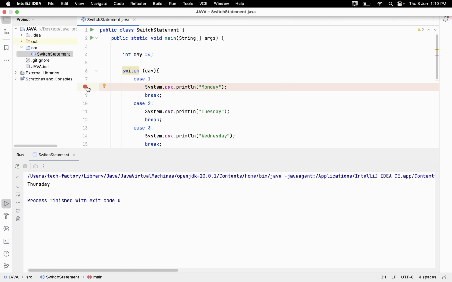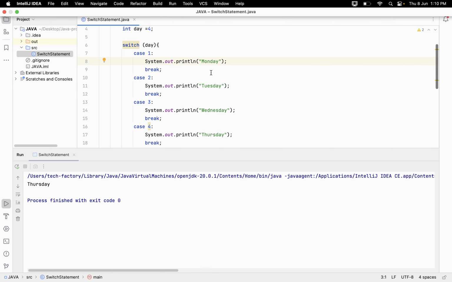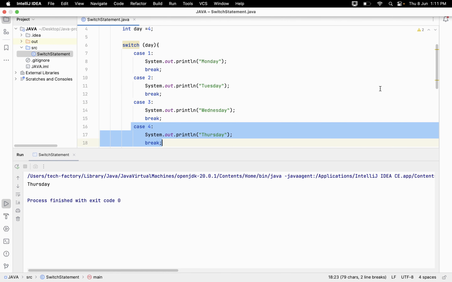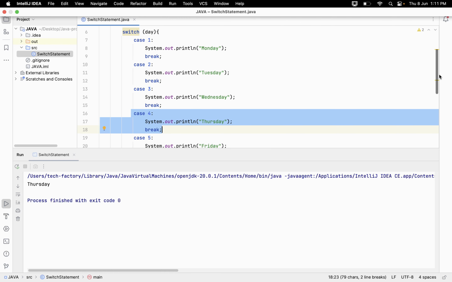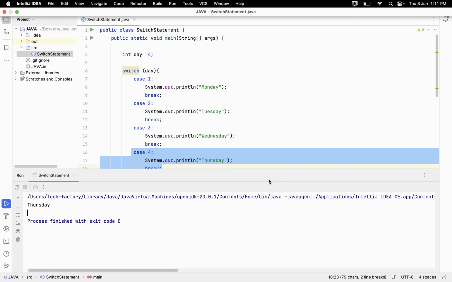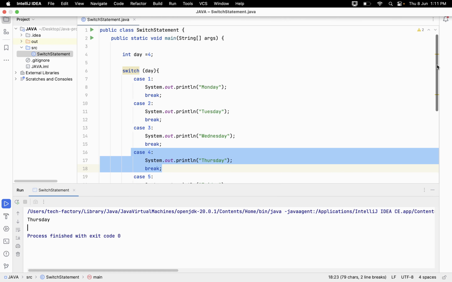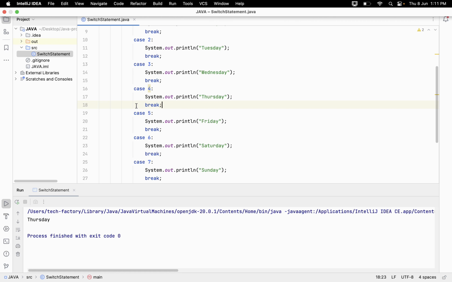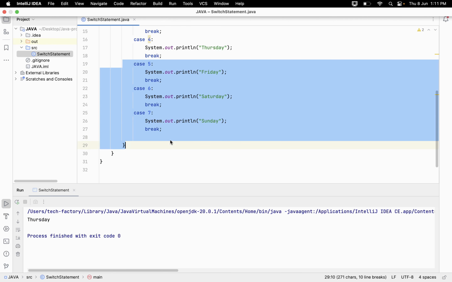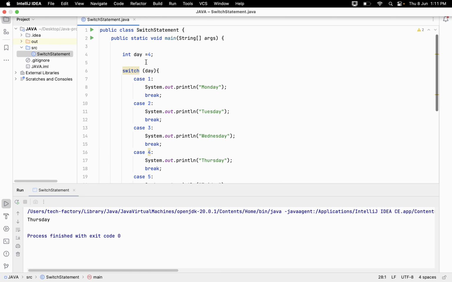Because all these cases earlier were not matching till 3. So here in the fourth condition, case 4, the day matches 4, and we are only printing the 4th, that is Thursday. After that Thursday, the break statement is executed and it comes out of the block, because it is not matching any other condition. So in case the number is 5, let me write number 5.